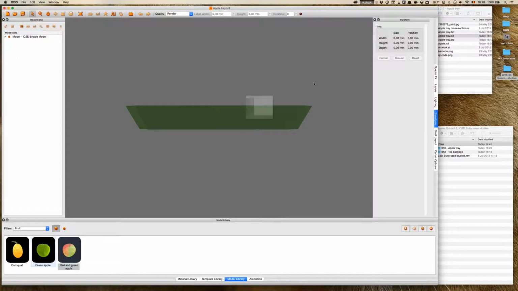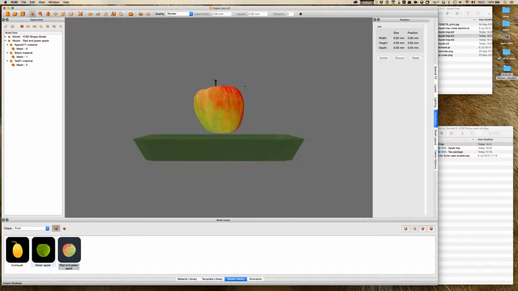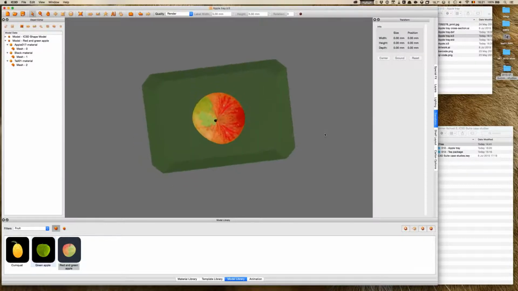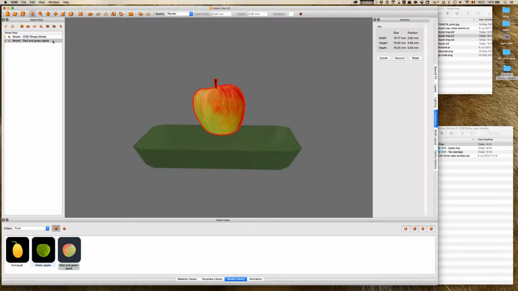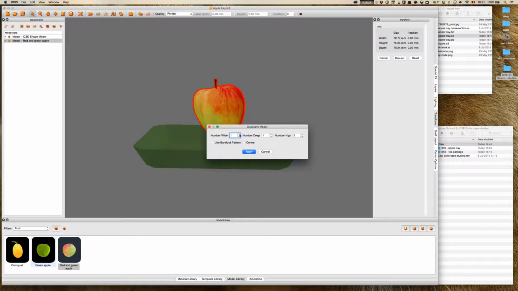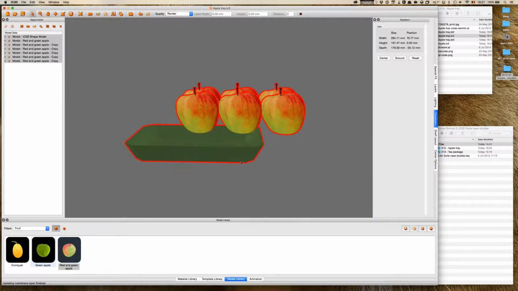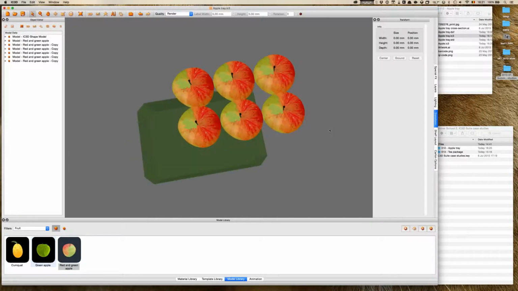And now I'm going to import my apple. And of course, it doesn't line up correctly, but we can fix that very easily. But before I fix it, I don't need one apple, I need 6 apples. So I can select the apple that I have here, and then with that apple selected, go to duplicate. And in duplicate, I will say that I need 3 apples wide and 2 apples deep. I need 6 in total. Just apply that, and that gives me the apples that I want.